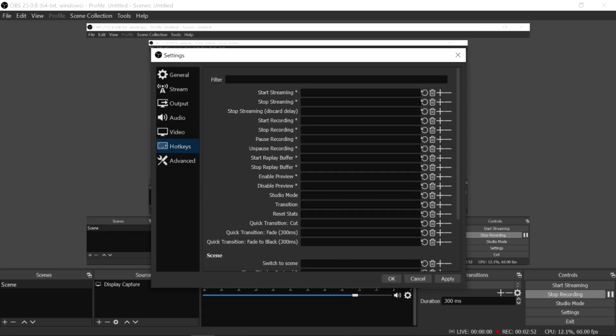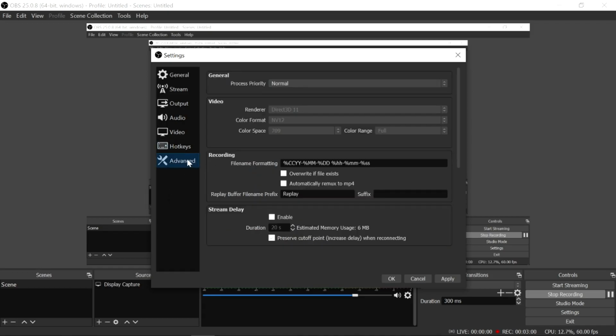And then in the hotkeys section, you can do as you like. I don't use it that much. It just makes using OBS much easier. And then we'll go to advanced.